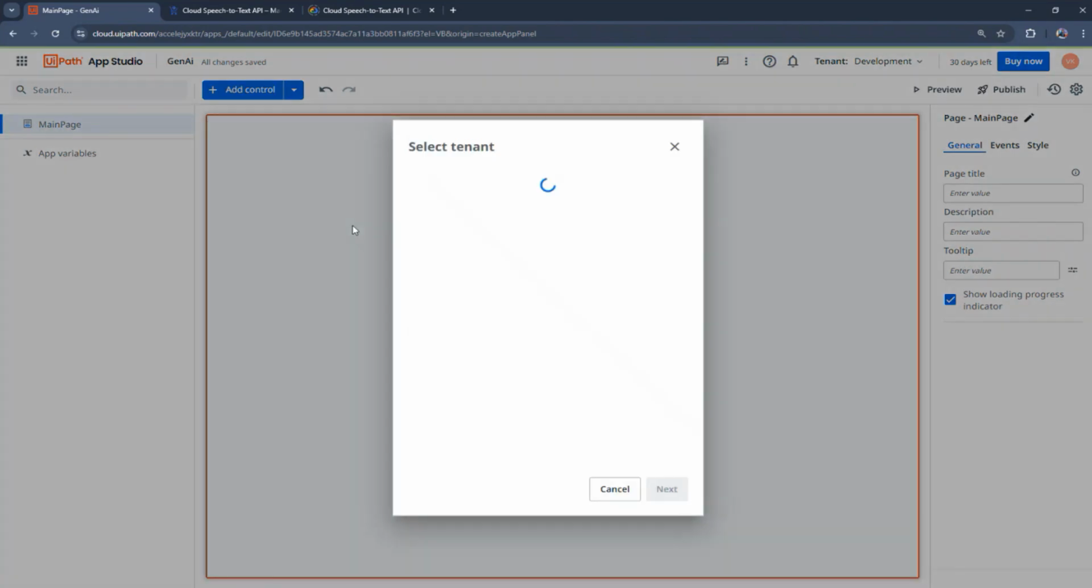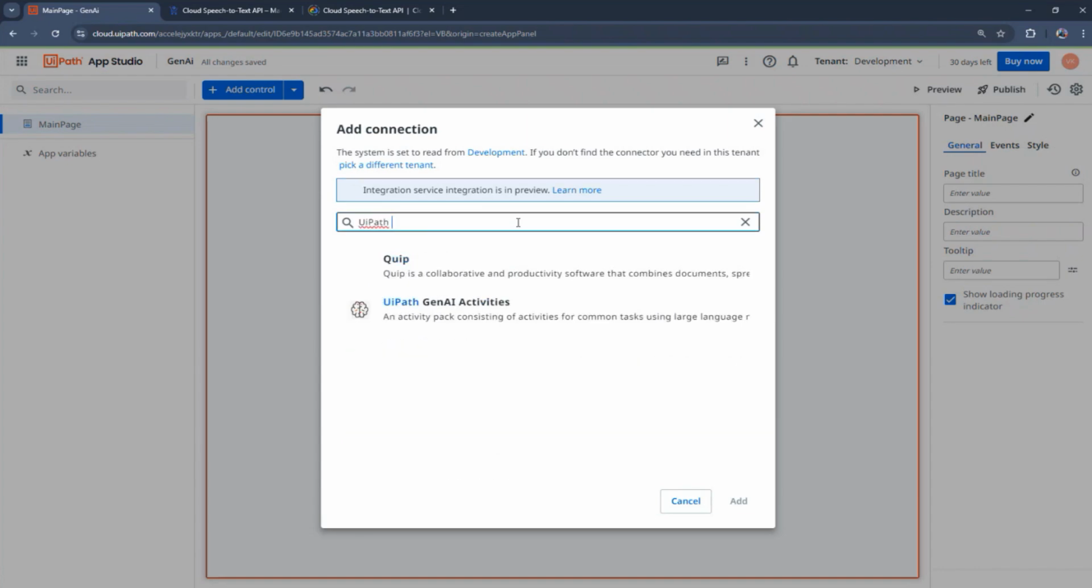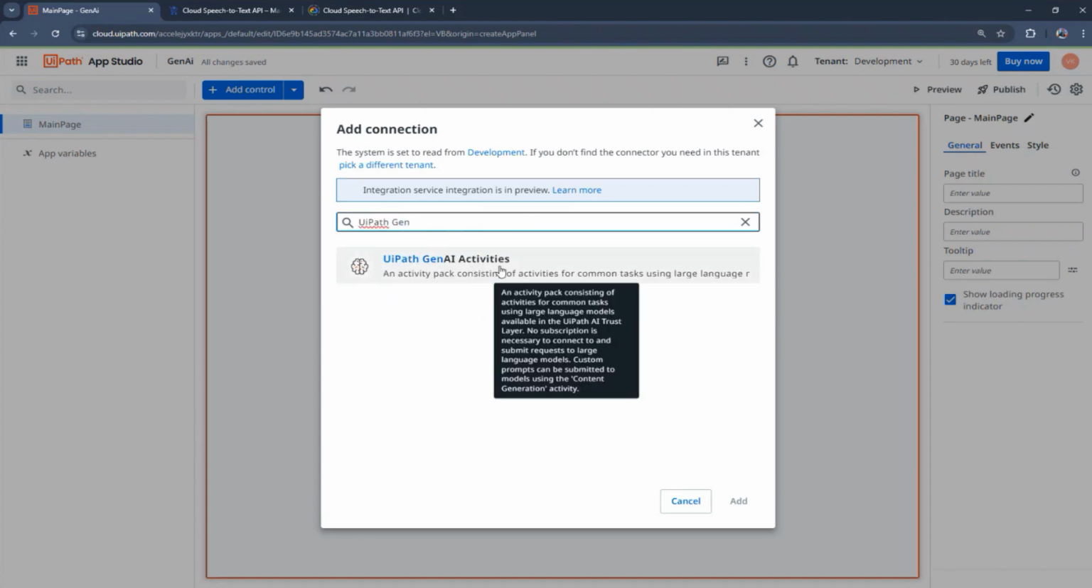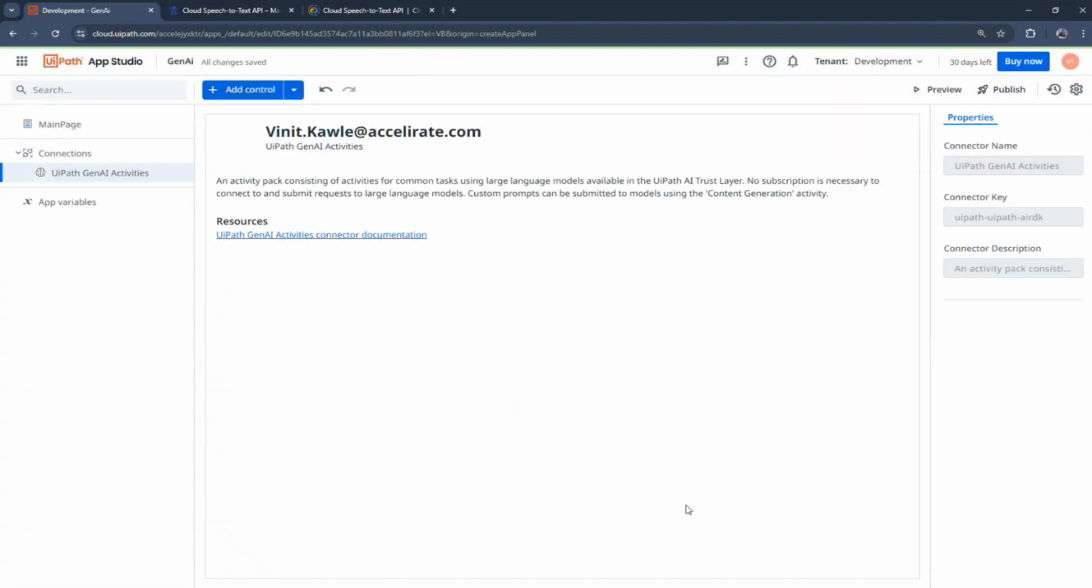So I can click on Connections, and after that you will get a prompt to select a tenant. After you select a particular tenant, you'll get a prompt to add a connection. Here our connector is UiPath Gen AI Activities. After I have selected the connector, I'm getting a prompt to choose a connection. We already established a connection with a particular authentication earlier, so I'll select that user, and then I can click on Add. After I have clicked on Add, this connector has been added to my UiPath app.